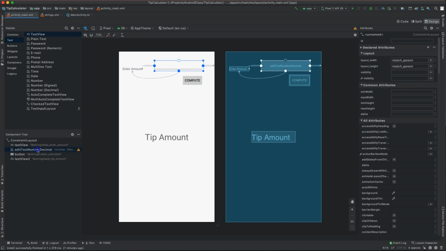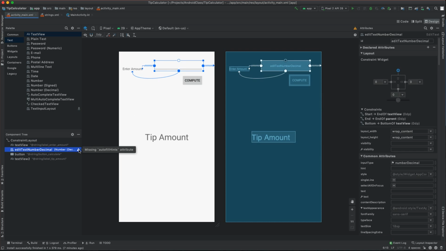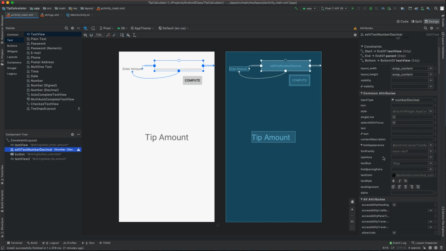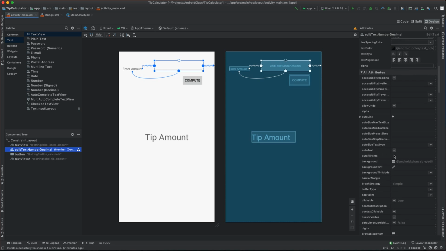This one's a little bit more complicated. Edit text number. So if we hover over here, it says missing autofill hint attribute. So the autofill attribute is, scroll down here, where's it at? Autofill hints. And it says you don't have a value here. Well, the question should be, what on earth is this?